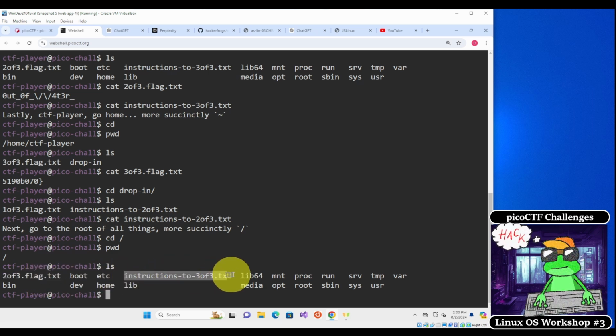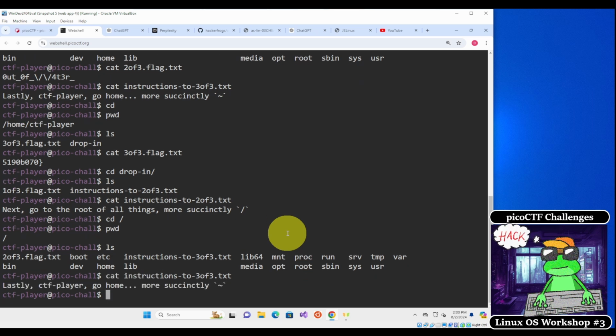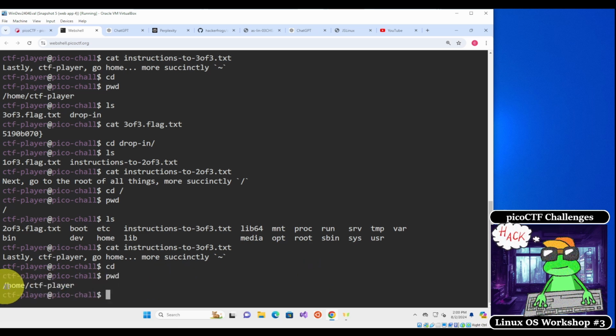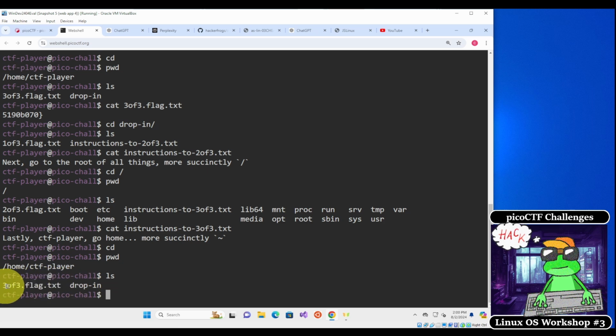And then there were instructions to 3of3.txt. That points us to the last part of the flag. It says, CTF player, go home, more succinctly, this right here. So we need to go to the home directory for this user. So it's going to be cd, and then we can cd to this symbol right here, which is called the tilde, or we can just use cd by itself, and that brings us to the home directory for this user. So if we do pwd, it tells us that we're in home/CTF player, and inside of this directory is the last part of the flag.